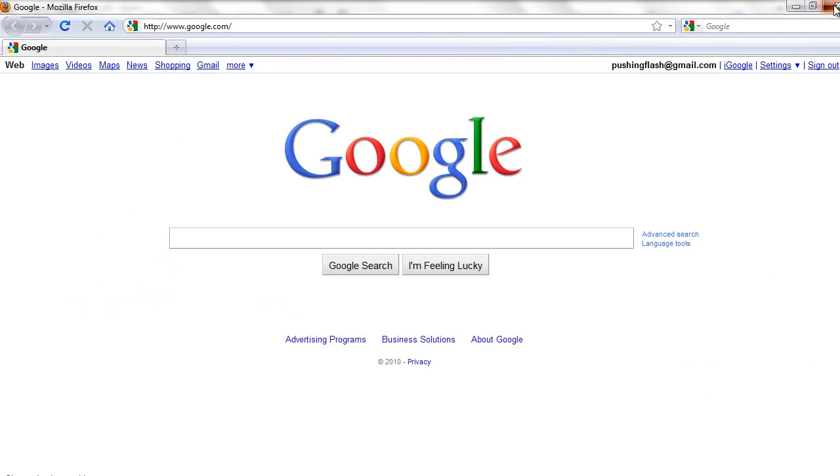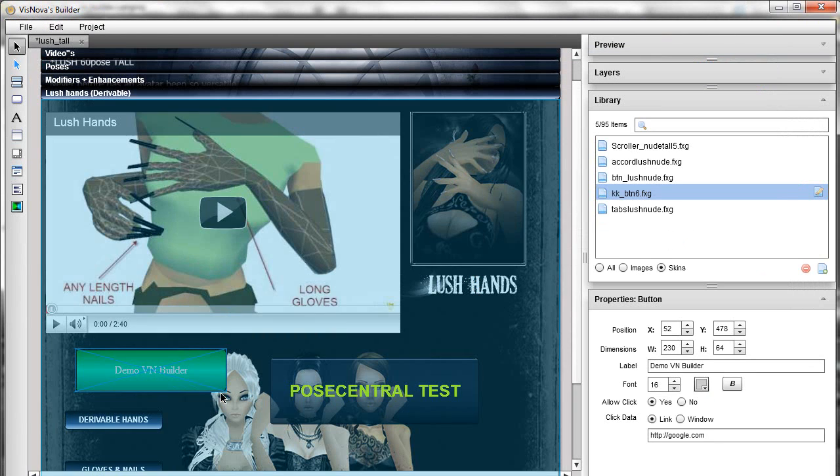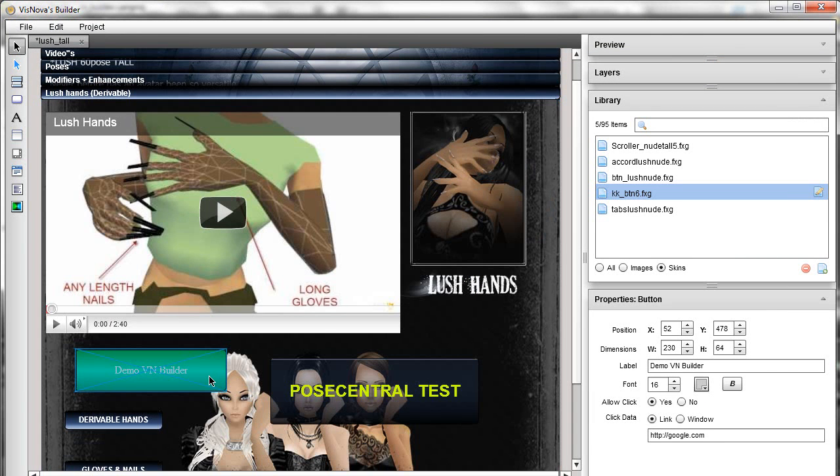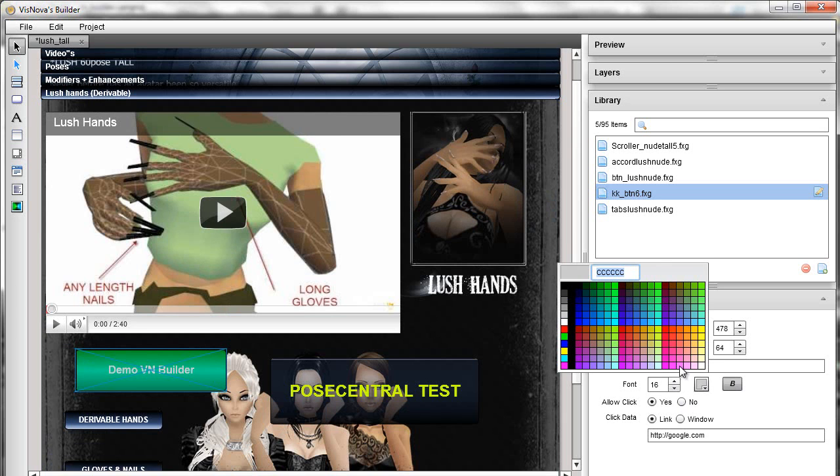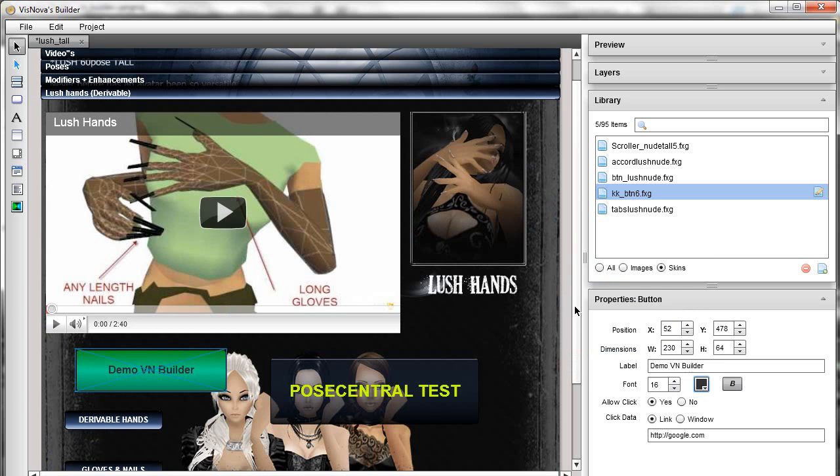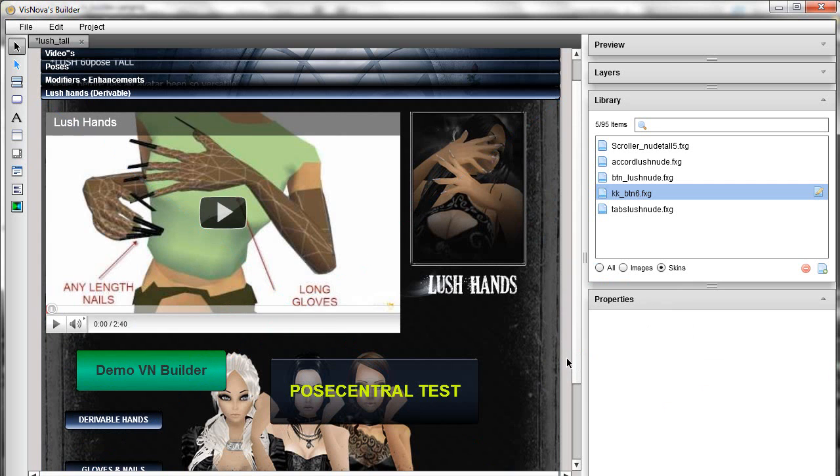So let's go back. What I want to do now is change the label to make it look a little better. So let's go into the properties. We're going to make it bold. We're going to change the color and make it a little darker, and make the font size a little bit bigger. So that looks much better.